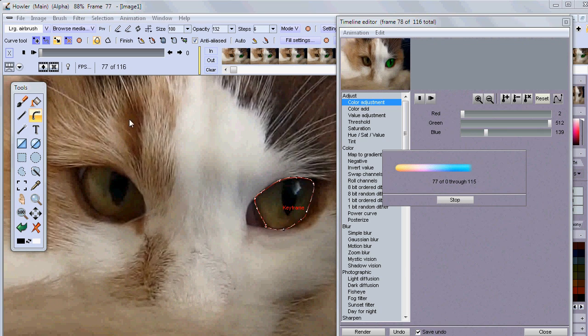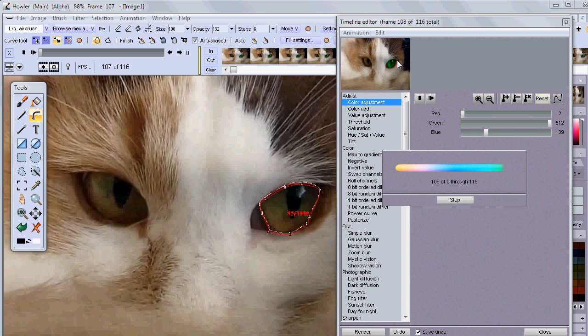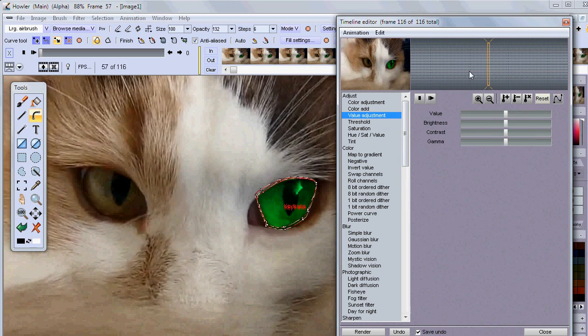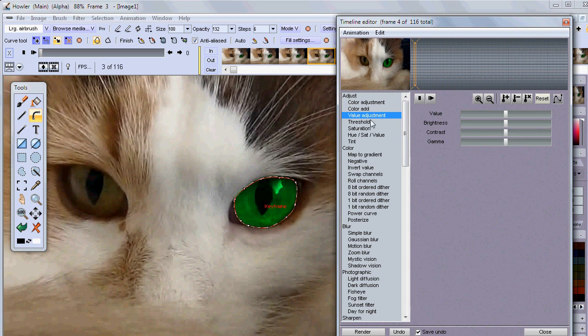Maybe we want to reverse the selection, so that we inverse the selection so that we can do something else on the outside of it. So the eye, we can change color. Maybe the outside we can make darker. Or let's make the eye actually higher contrast or brighter. So we'll do another selection here. So we have the green eye now. What I'll do is I'll make it a little bit brighter. Let's go value adjust like so. Yeah, this looks good. Let's go render that.